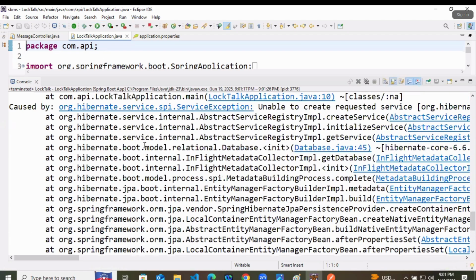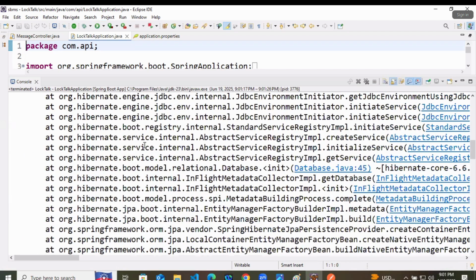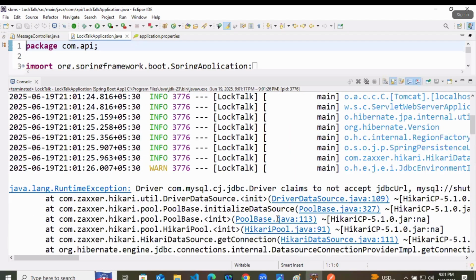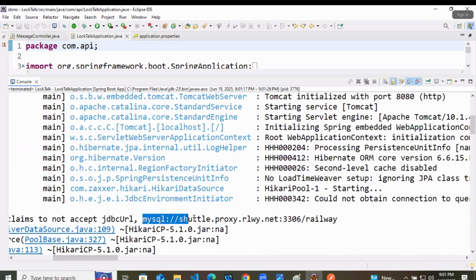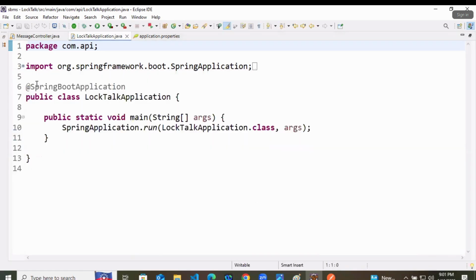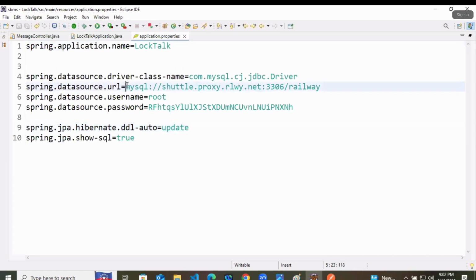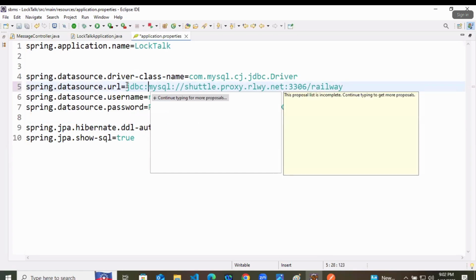And what we got? Same problem again. And what is the problem? Driver com.mysql.cj.jdbc.Driver claims to not accept the JDBC URL. Now it is telling that I will not accept this URL. Means we have to keep our JDBC. We cannot remove it. It is telling that from the URL, you cannot remove jdbc colon mysql. You have to keep it.